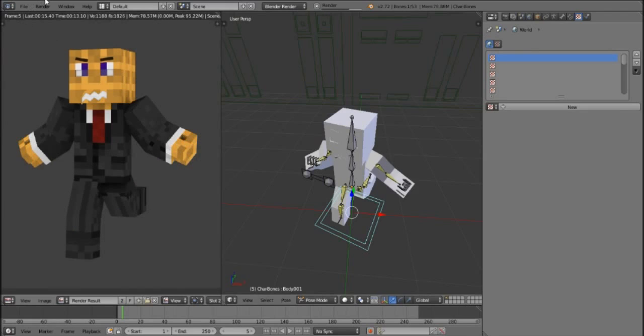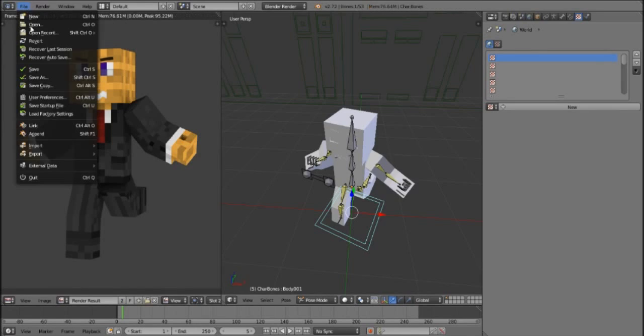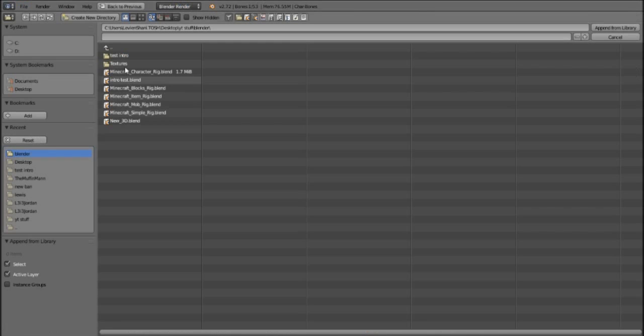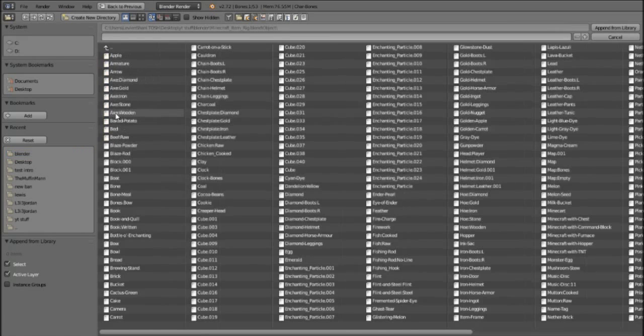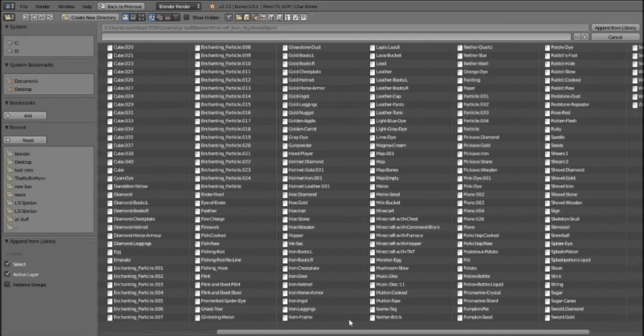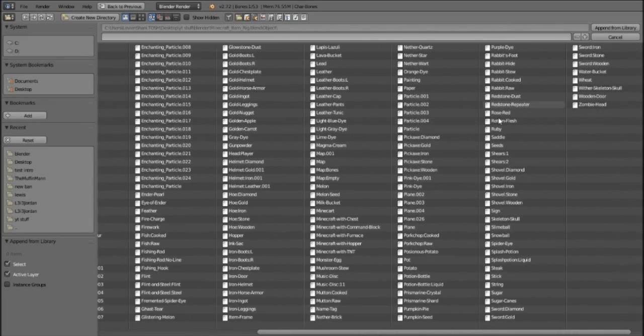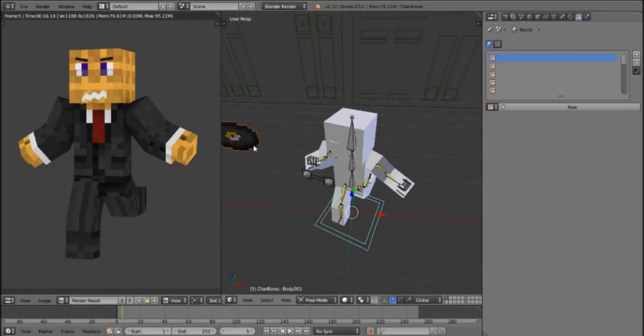Oh yeah, that's right. Also, if you want to do it with a monster and stuff, you can open a monster link. And if you want to put a sword in his hand, you go to append. Then you go to your folder again where all your rigs are from the download link. Then you want to go to item rig. Then you go object, and as you guys can see, there are lots of objects you can put in. What do I want to put in? Just a monster. No, a music disc, just because we can.